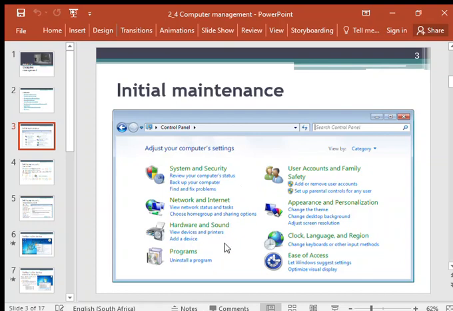Some of the aspects that we can look at is system and security, the network, when you're connecting to a network or the internet, if you're having issues, you can come here. You can view devices and printers. This is where you can remove a printer, you can add a printer. You can uninstall a program. You can create user accounts. We're going to focus on this. You can create user accounts, so there's more than one user on a computer.